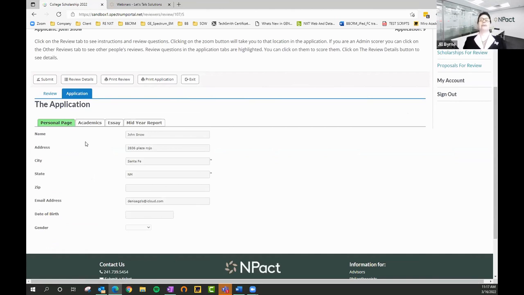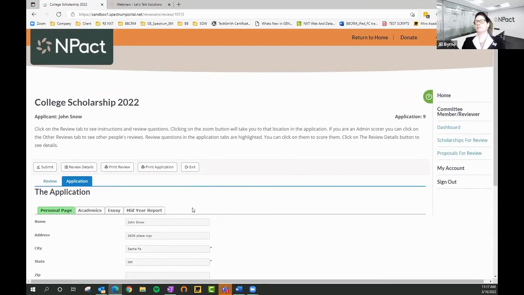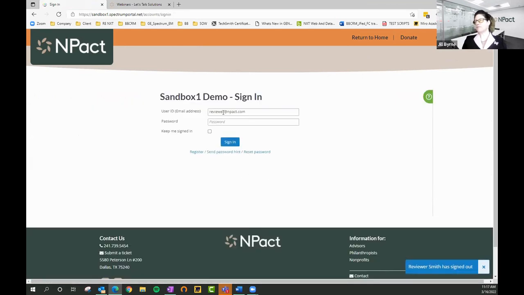Again, just to preface this, my demo environment is very stripped down. It's simplistic just to show you the features of the system. Obviously, your applications probably have a lot more fields and you're gathering a lot more information. But as you build out your applications with your supplemental pages, your addendums, and all of those things, in a few moments we'll jump into where you can manage all of that. Okay, so that was our reviewer.